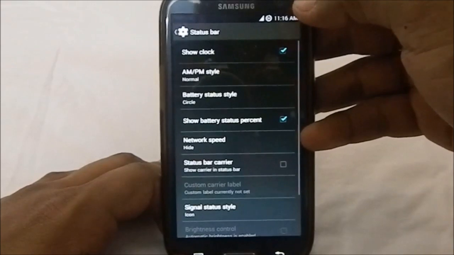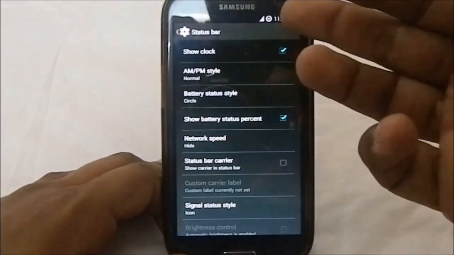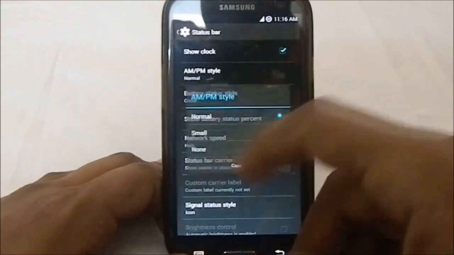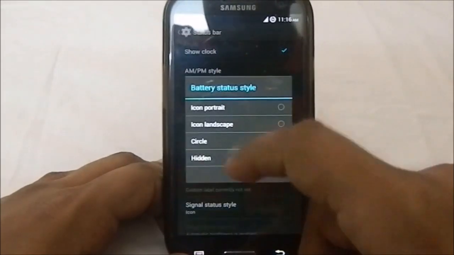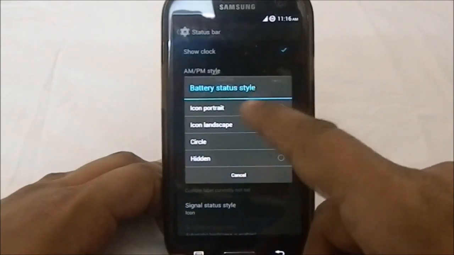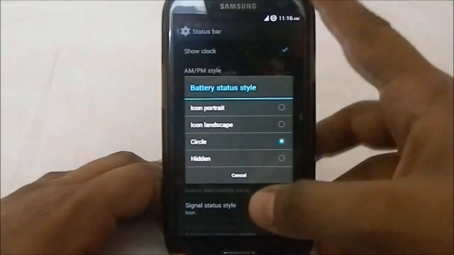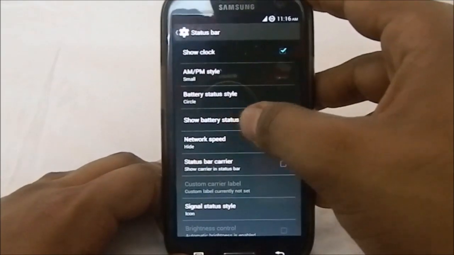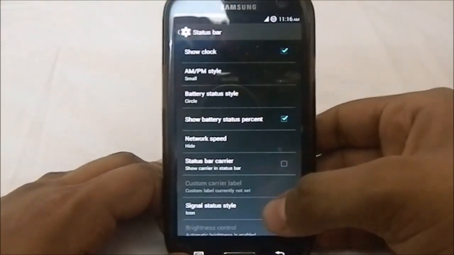First of all, we have status bar settings. As you can see, you can show the clock here. AM/PM style indicator, you can have it small or normal. Battery style, you can have icon portrait, icon landscape, circle or hidden. You can choose whatever you want. Show battery percentage with the icon, so that's a good implementation.